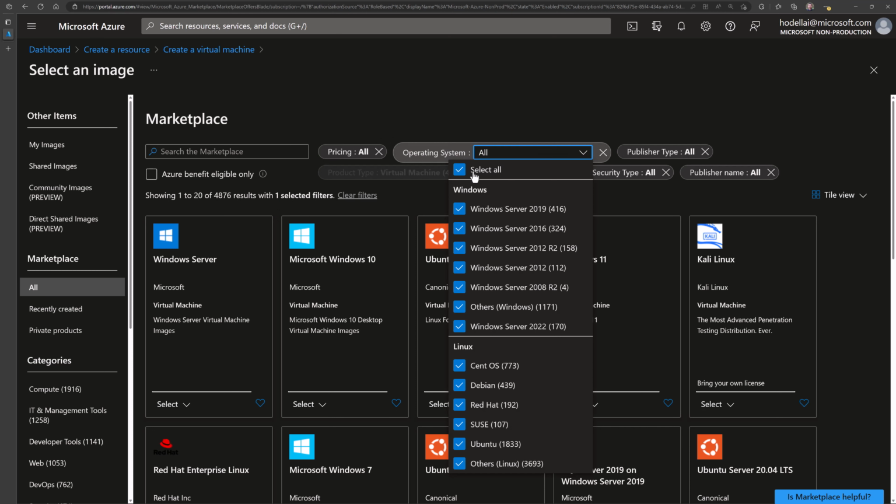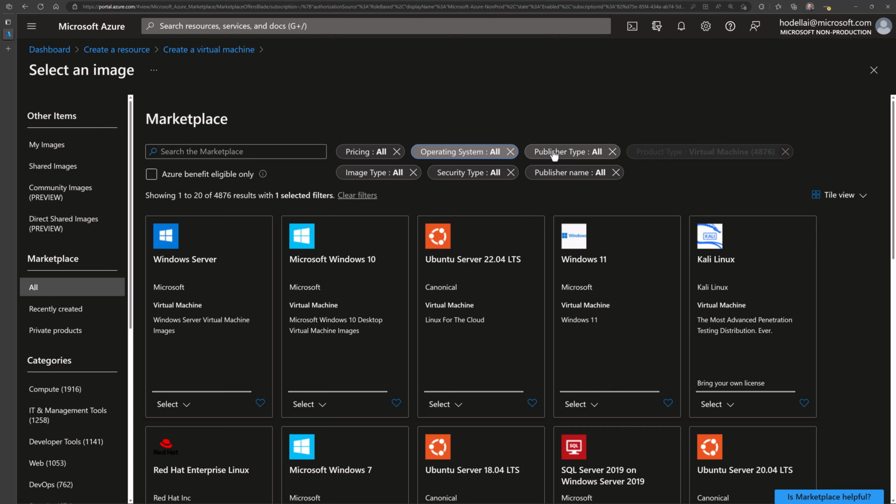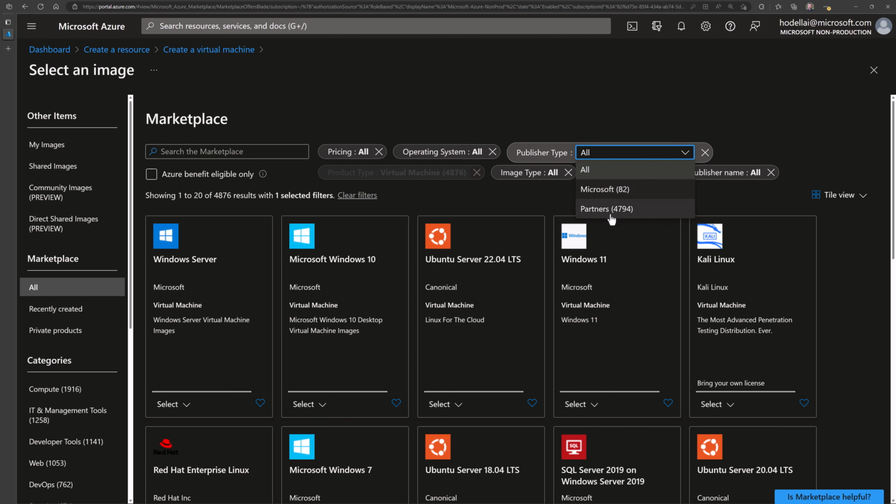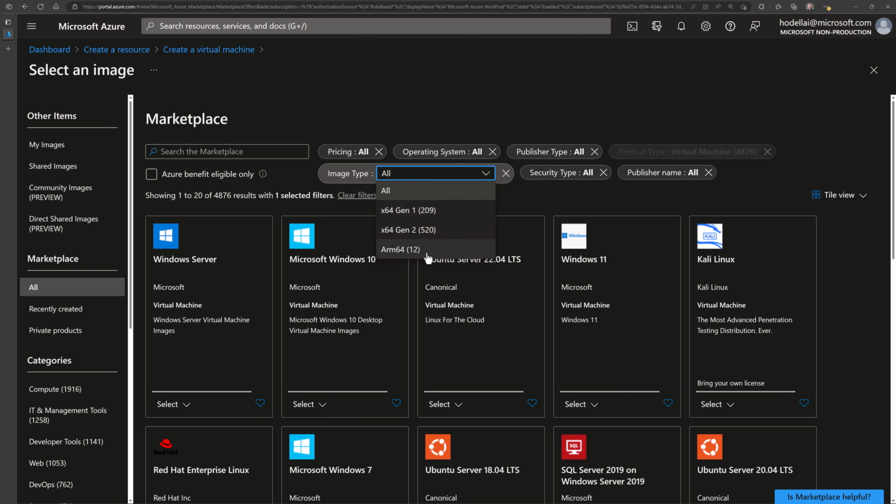Those VMs have different operating systems. So we can go down to Windows Server 2008, 2012, 16, 19, 2022. We can choose CentOS, Debian, Red Hat, SUSE, Ubuntu, and many more. Those VMs are published either by Microsoft or by some partners of Microsoft, like Debian and so on. Those images could be categorized into three categories: the x64 with Generation 1 and Generation 2, or the ones that are using ARM64 based CPU.